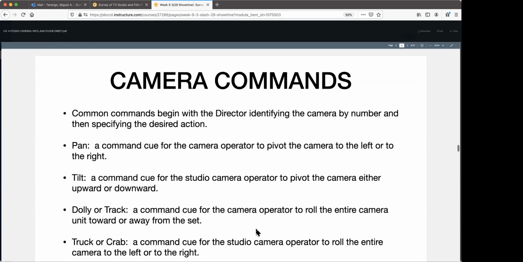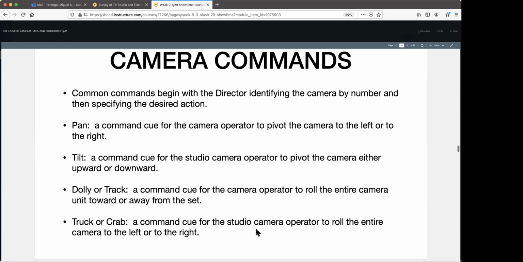Camera commands. Now these are common commands that begin with the director identifying the camera by number and then specifying the desired action. Remember, camera 1, camera 2, camera 3, etc., by who is operating that camera. So a pan. Now we're going to talk specifically about what these different words mean. And maybe we've all heard them. I know before I even took any classes in film school myself, or any classes in film production, I would use a lot of these terms interchangeably, but know that they are very specific.